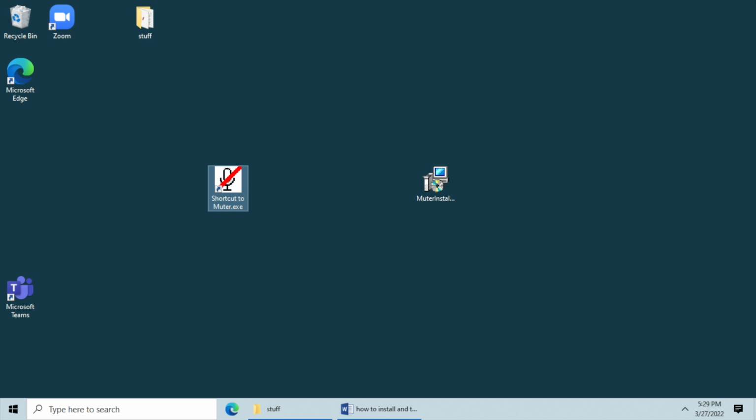To launch the Muter app, double-click the Muter icon. When Muter is running, it shows a little microphone icon in the Windows taskbar. This is typically in the lower corner of Windows.